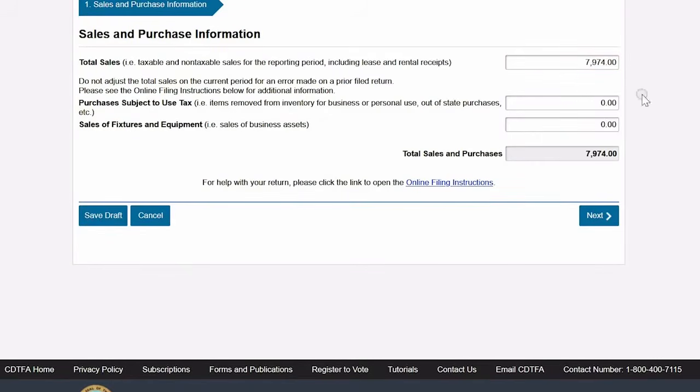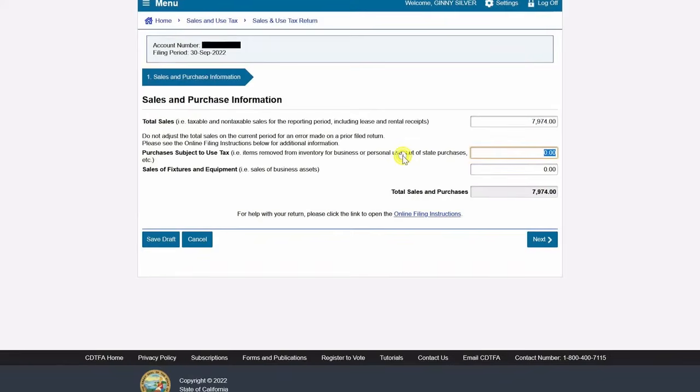First, we're going to enter in the amount of total sales. Then below that, we are going to enter in the purchases subject to use tax. This means that if you had inventory that you purchased with the intent to resell and you did not resell it, you ended up converting it to either your own business use or personal use, then you must claim that here because you will be taxed on it.